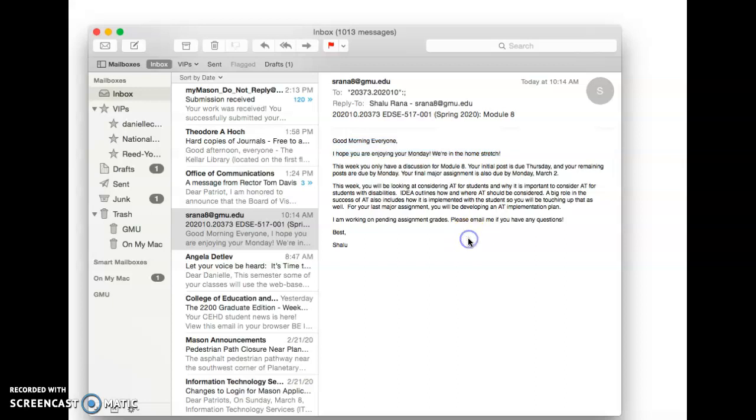All right, so I guess it also works through email, and that's really amazing. Again, I hope you have learned something through using a text-to-speech feature in Mac.